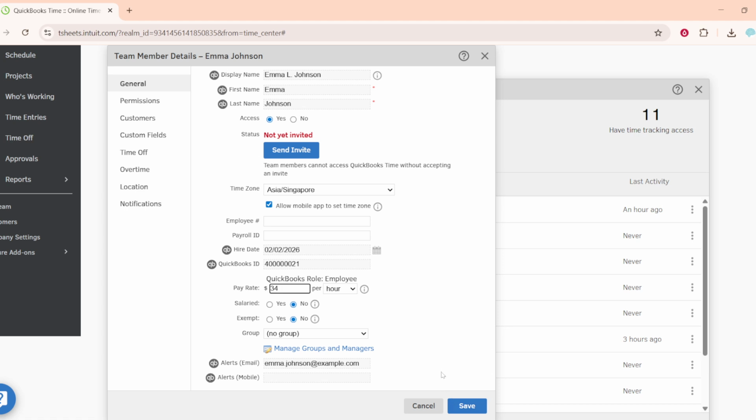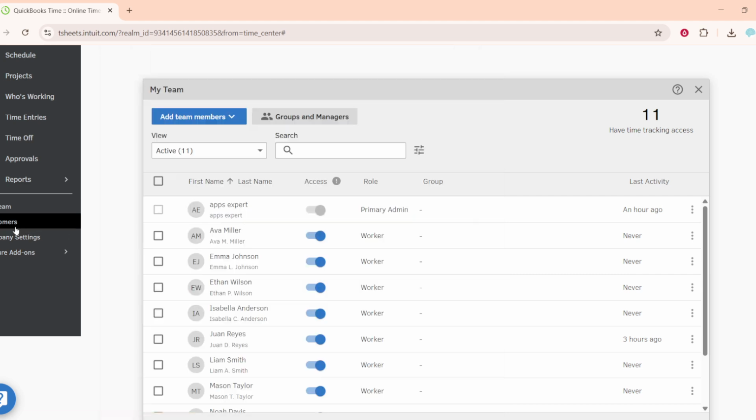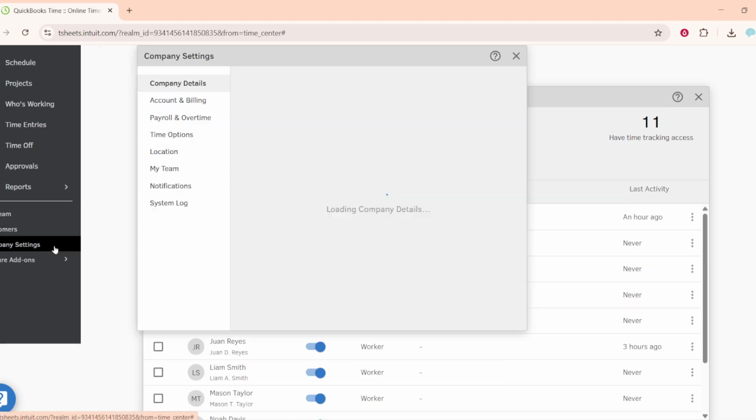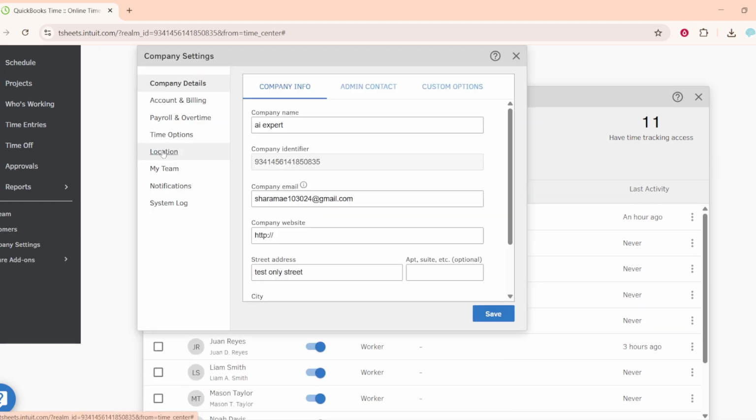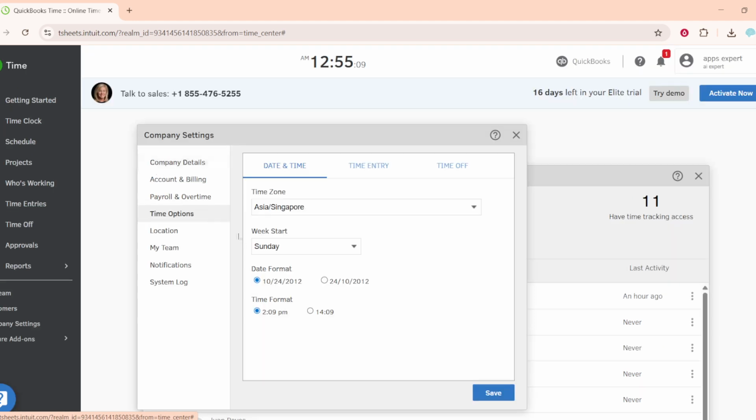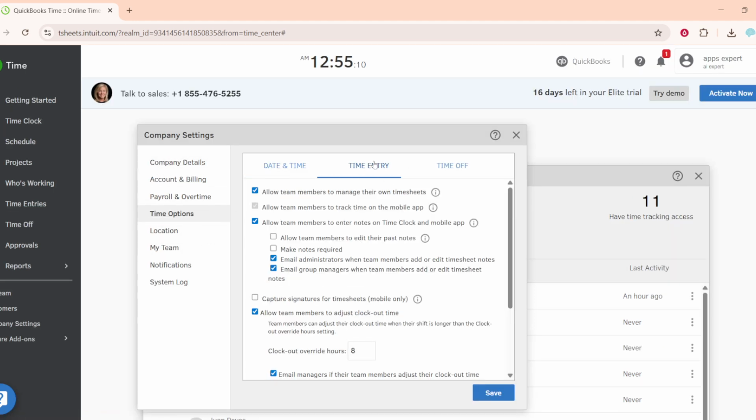Next, return to the left navigation and go to Company Settings. Under that, click Time Options. Scroll down to the Overtime section. Here, enable Overtime Tracking. This switch activates the logic that distinguishes regular hours from overtime.